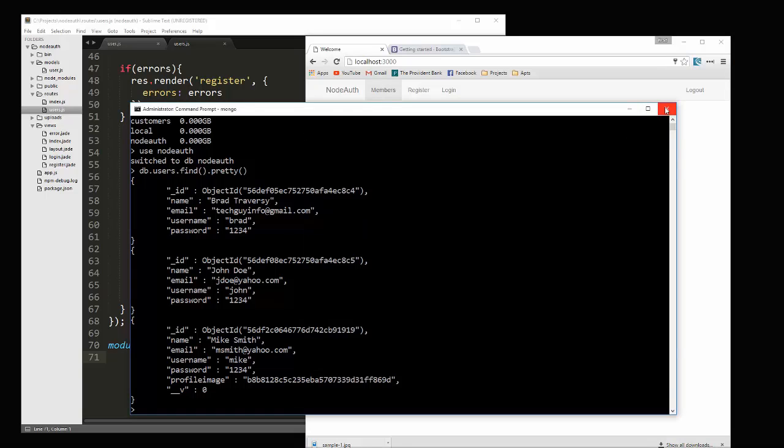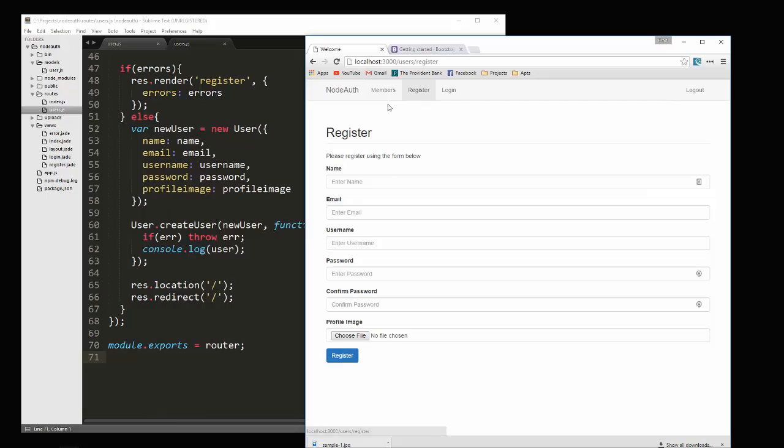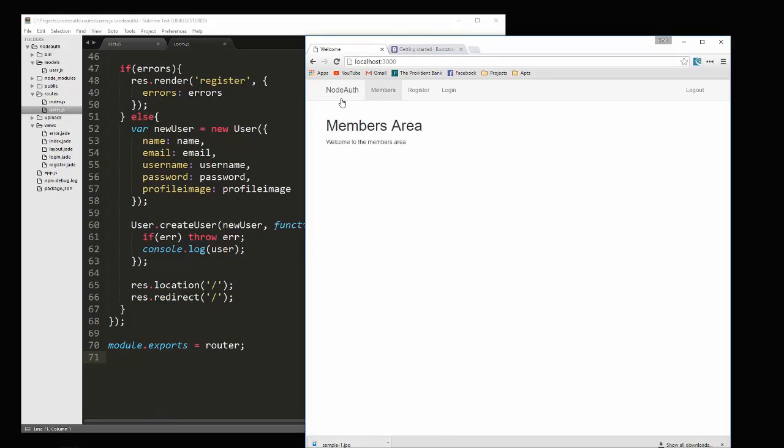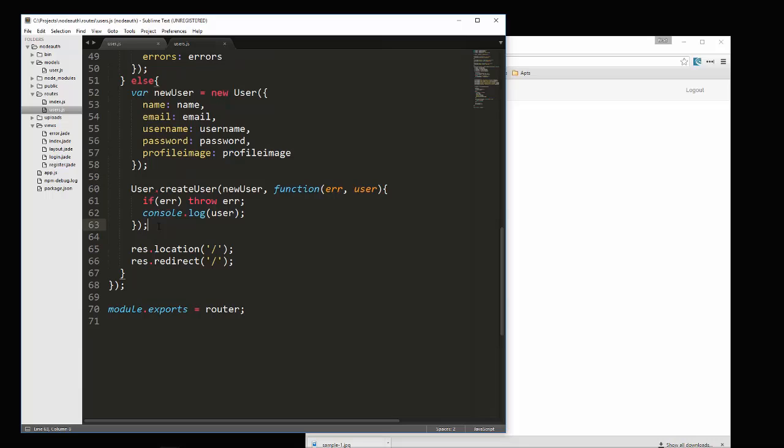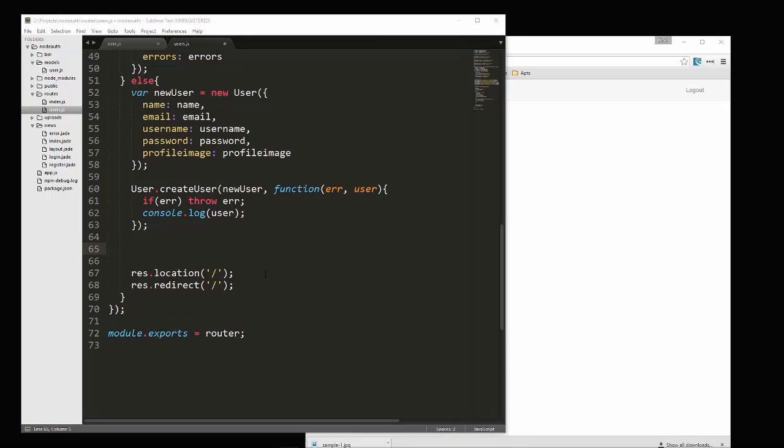Alright, now one thing that I want to mention is that when we registered, we got redirected to the home page, but we didn't have any kind of message, so we want to be able to use messages. Alright, so let's go back down here. We want to go right before we did our redirect, and we're going to say req.flash. Okay, remember we installed that connect-flash module. That's what we're using here. So we want a success message, and then we want the actual message. Okay, we'll say you are now registered and can log in.